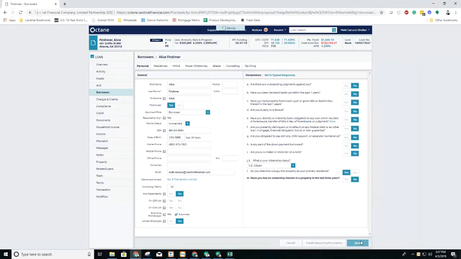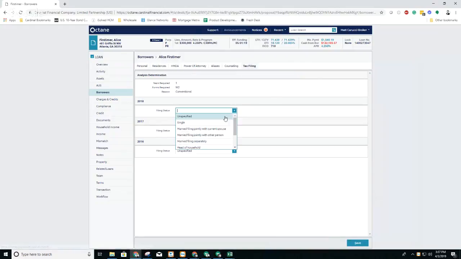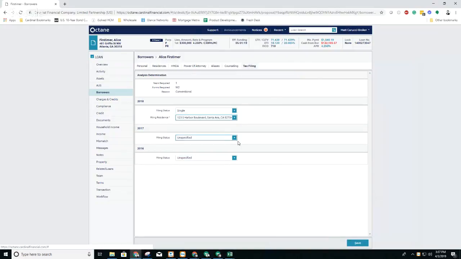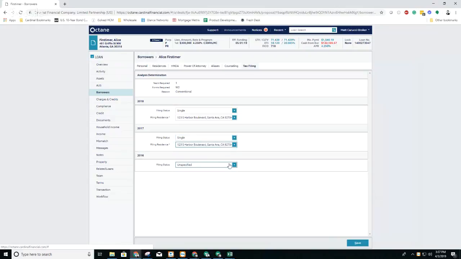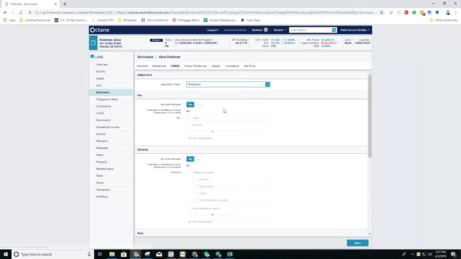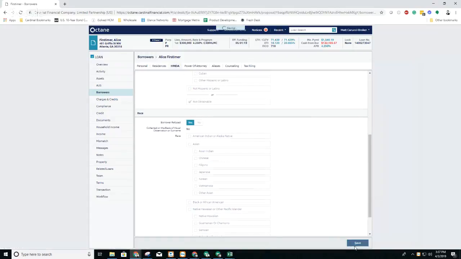And click Save. Now I'm going to quickly move on to the next criticals so that I can move this file forward. We do require 3 years of tax filings. As you become more familiar with Octane, you will be able to move through the system quicker, and it'll allow you to get disclosures out faster.